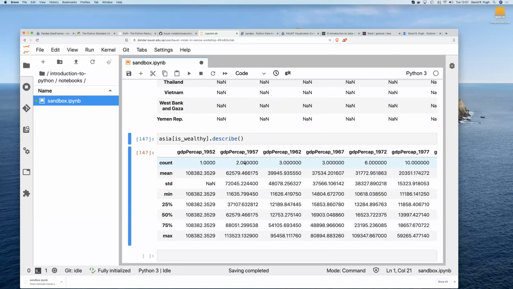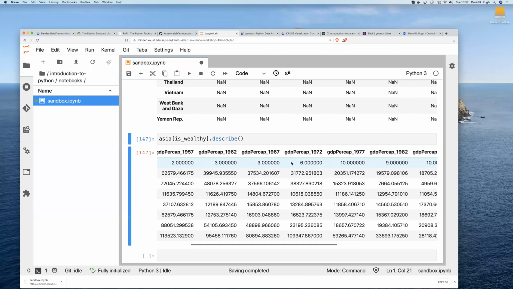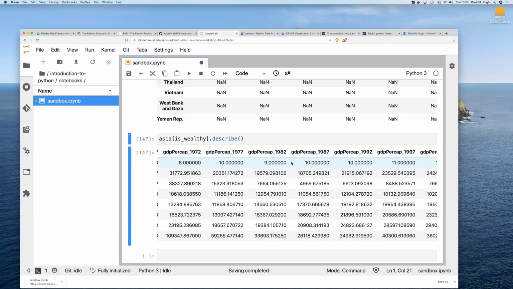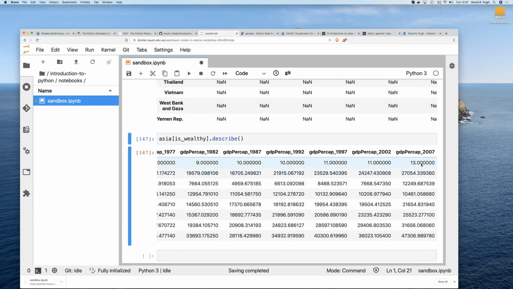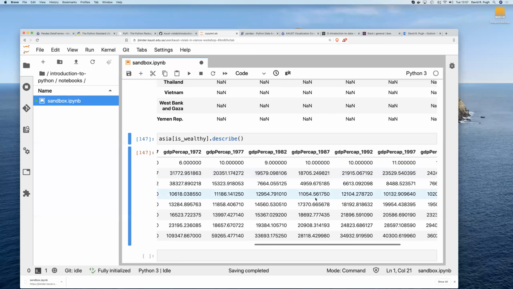But then in 1957, you had two countries that satisfied that criterion, so now you can start computing actual statistics. And then it looks like by 2007, there were actually 13 countries in Asia that satisfied that criterion.